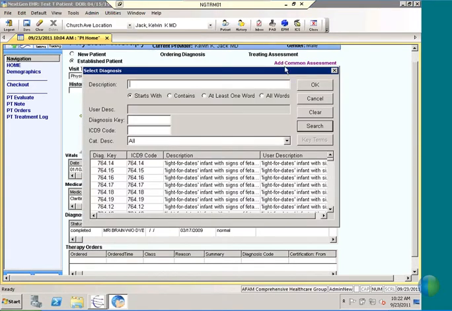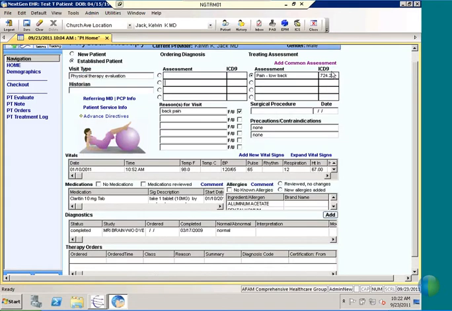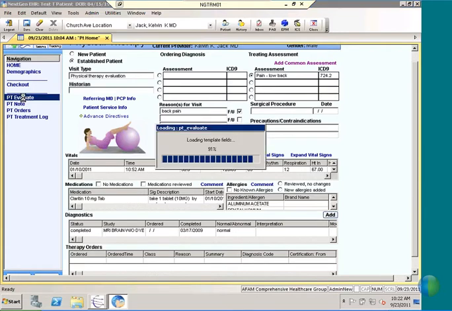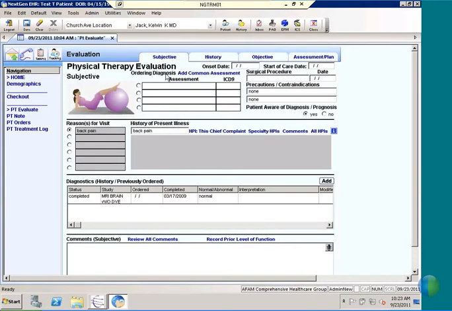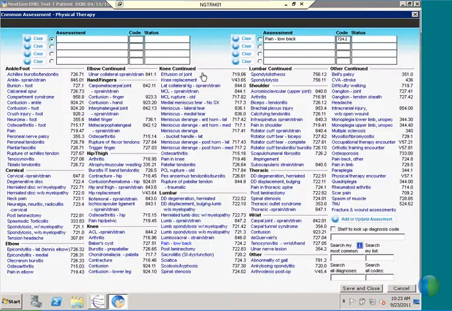You put in your assessment, you put in your reason for visit, then you go to your PT eval. So now your navigation changes to across the top, right? Right. Okay, so let's put our assessment back in here. And I'm sorry, what did you select as your assessment? Low back. Yeah, right there. Low back pain. Okay.